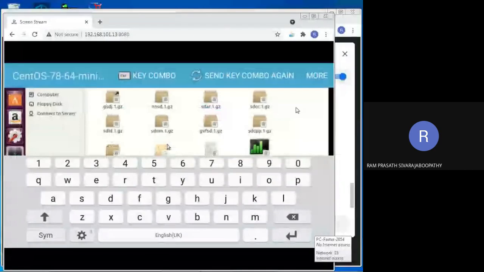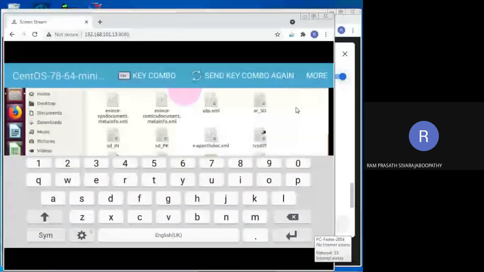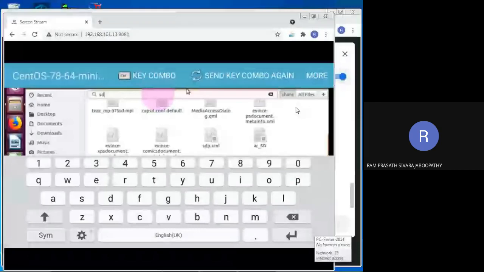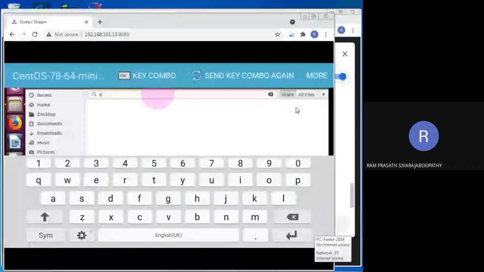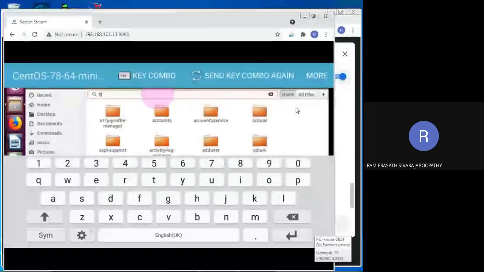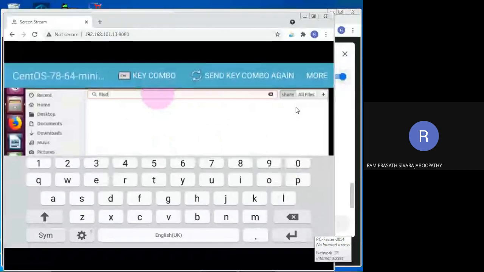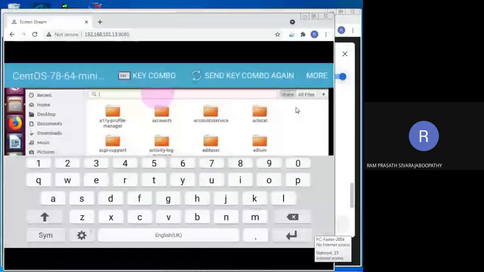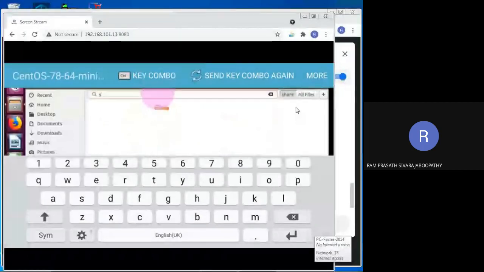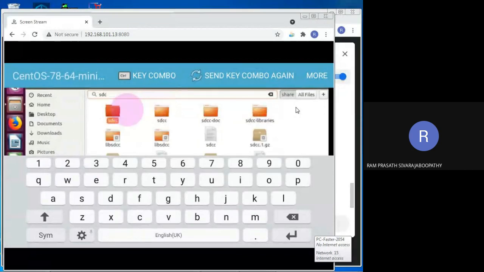What happened? Wait a minute. So we can click SDCC. SD. Wait a moment. SD. I think it is typing randomly. Wait for some time. S D. Yes, we can open this particular folder.